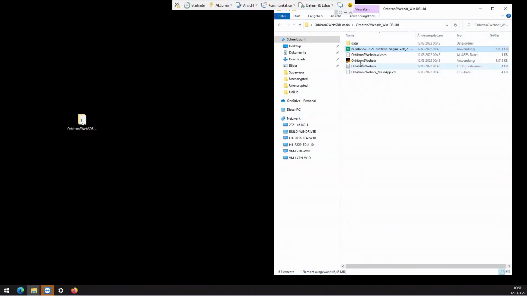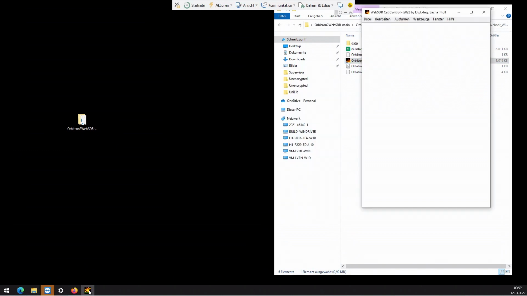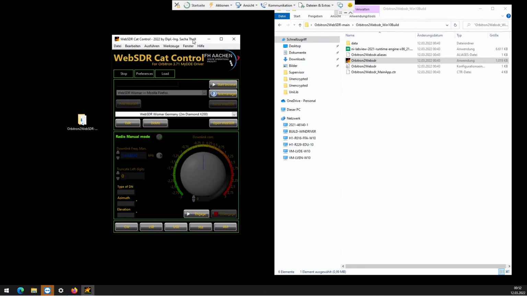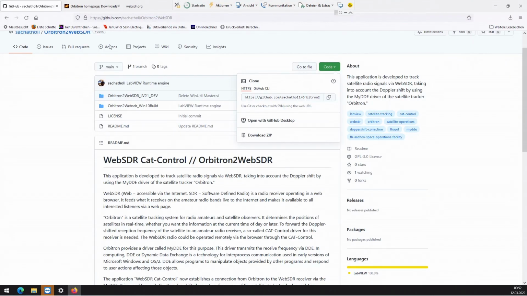Okay, so let's start the application for the first time. If everything is okay with the runtime engine, you should be able to start it right there by double-clicking the Orbitron2WebSDR application. I have no certificate, so click on Start It Anyway. Of course, it will not do anything without Orbitron and a WebSDR receiver started in a web browser, so I close it again. For those who don't have Orbitron yet, let's download it and install Orbitron.